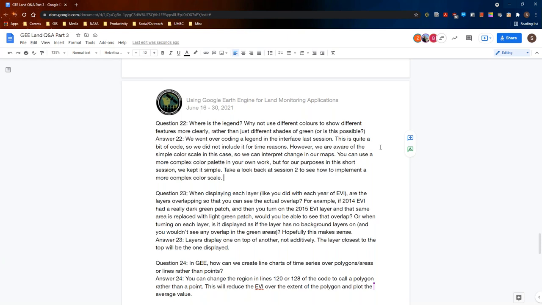You could also look back at session two to see how this was done, basically just coding a legend into the user interface for you to look at. In this case, we used such a simple color scale, partially for this reason, so that we could interpret changes on our maps a little bit more easily. And that was purely for visualization reasons. You can play around with more complex color palettes in your own work. For our purposes, this was just a more basic example, so we really tried to keep it simple.